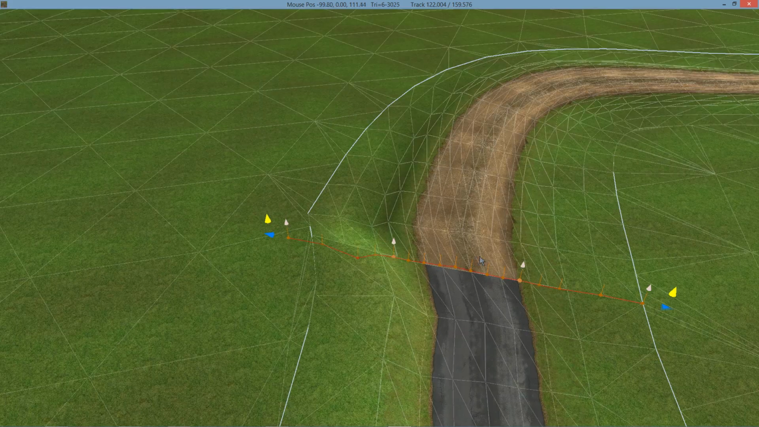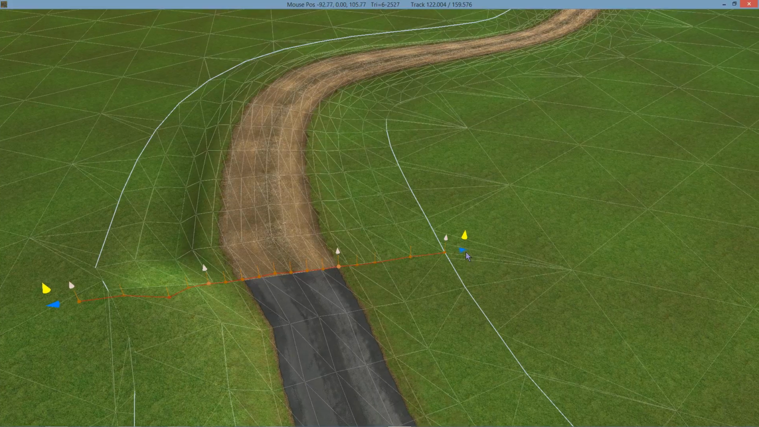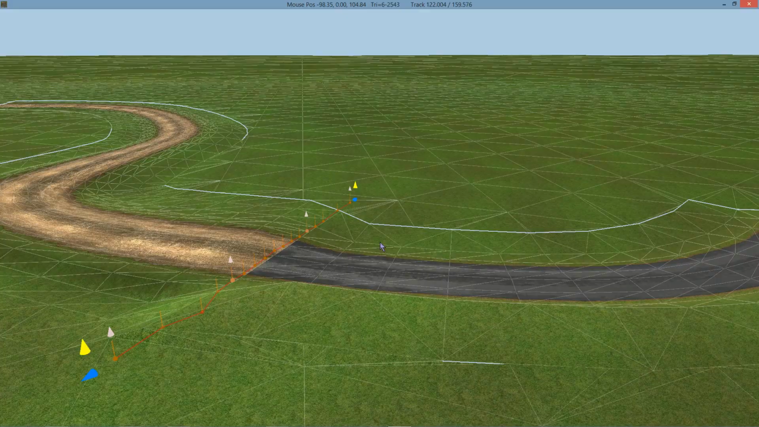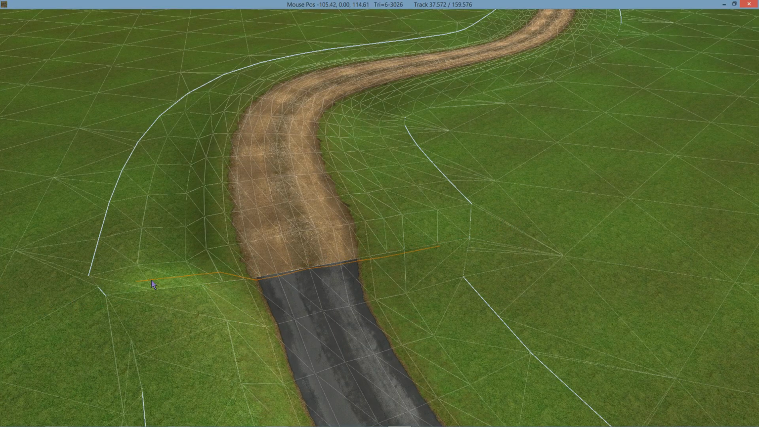So you can see here, I'm just going to exaggerate the effect. We've got this track selected at the moment, so when I pull all that out, it's got a wide area, and then it's going to merge into this track, which has a smaller cross section.